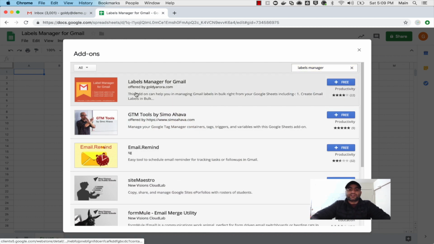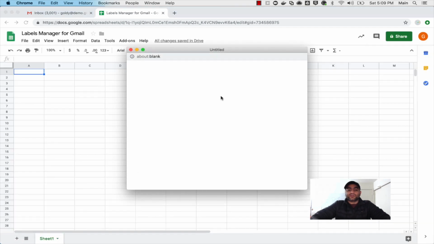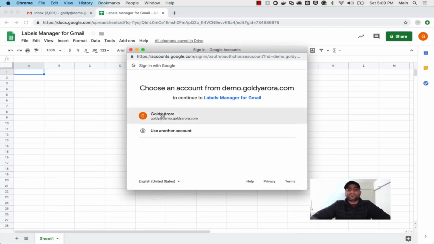And the first one is offered by Goldy. You will click on free as the add-on is free. And then it will ask you for certain permissions. Choose the account that you want to install it with.